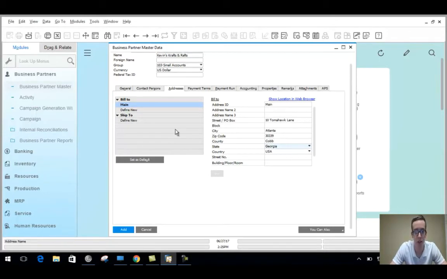So county is Cobb. State is Georgia. And then country USA. Okay, so let's say I want to copy this Bill To down to the Ship To. So if I highlight Main over here, and then I click on the Copy Address to Ship To button here, this double arrow, you'll see that the Ship To now appears down here with Main. So I can set that as default.